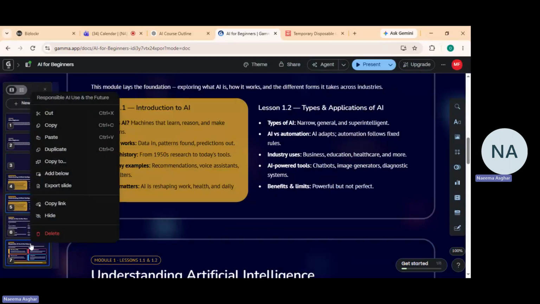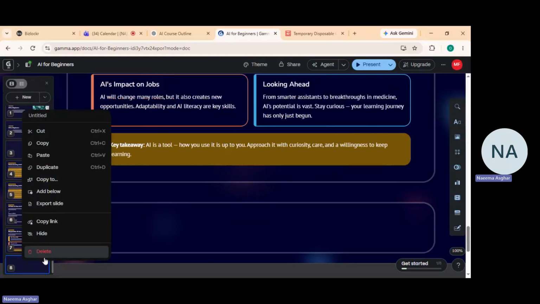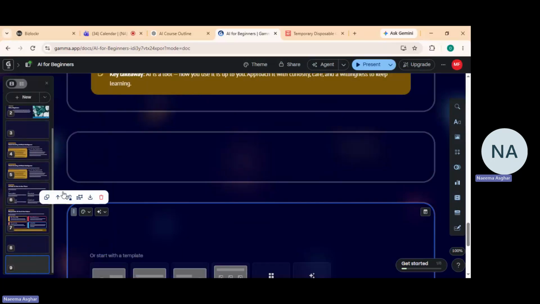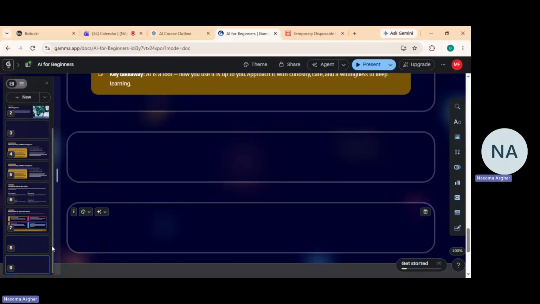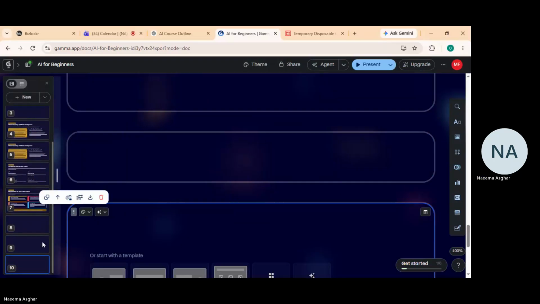For example, I want to add a slide below slide number 7. So I will click add below, and I want to add one more slide below slide number 8. Simply click add below. Now I want to add one more slide below slide number 9. Simply right click on slide number 9 and then click on add below. Now I want to add one more slide below slide number 10.